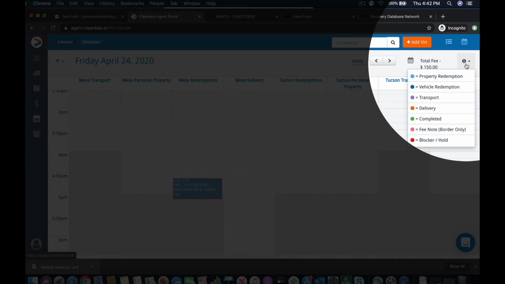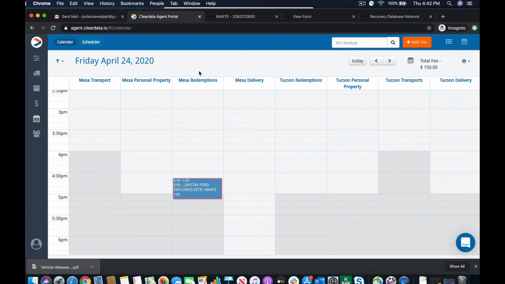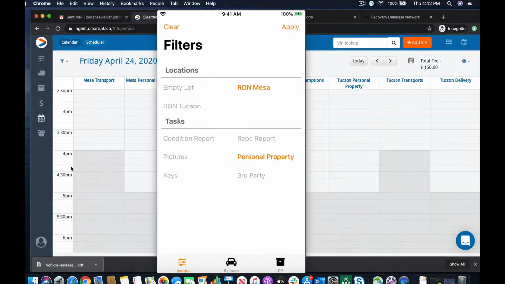And once you guys start to get flowing on this, you're going to notice that there are multiple appointments on this calendar, and that's how we're going to sort out our day. Remember, we built the calendars previously. You can see that this is a Mesa redemption. We can customize these calendars however we want. So let's go over to the app now and take a look at how we're going to get this e-signed.